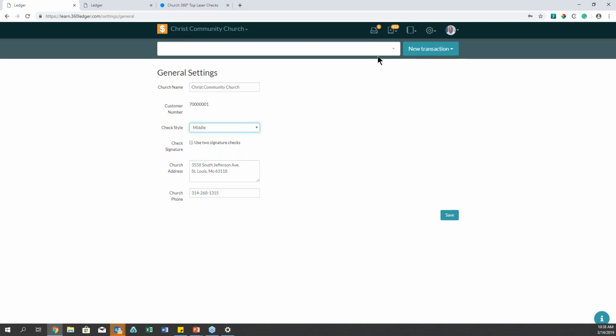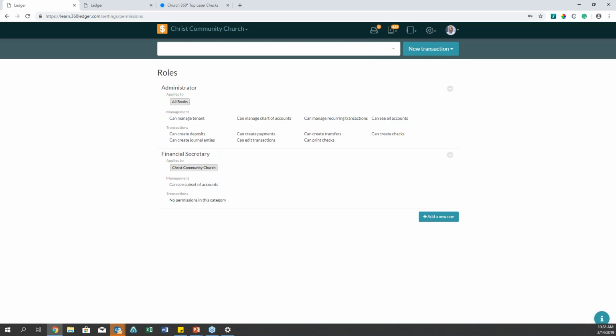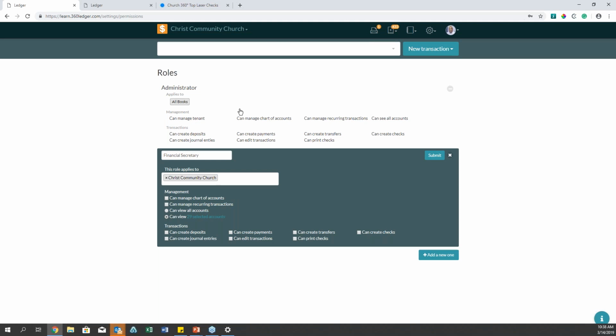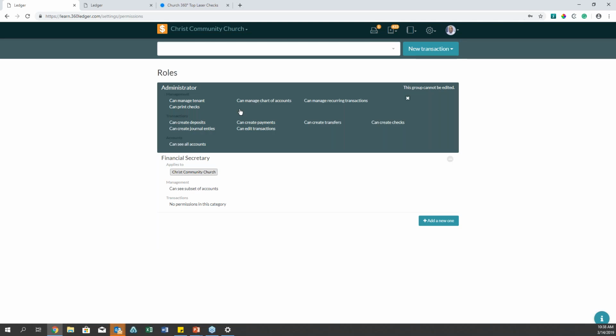Okay, so from there, after our general settings, we're going to go to roles. Roles is the area where administrators can go in and assign permissions to a group of people. By default, it comes with the administrator role, and you can click on the role to make changes. That role has rights to everything inside of the software.